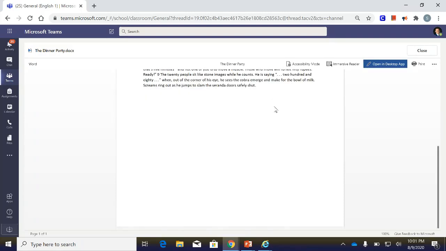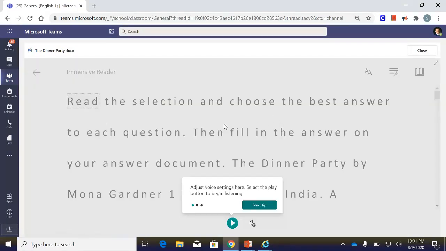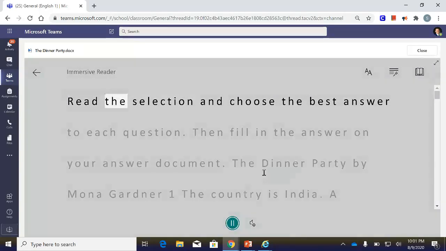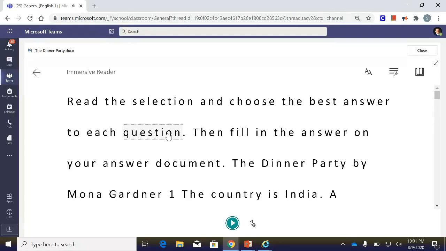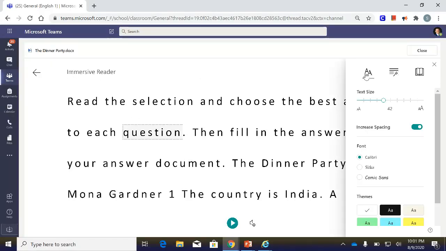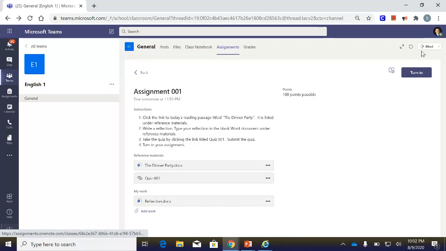And it'll load the reading passage. We would read the passage. If you need some help with the reading or if you'd like for it to be read to you, you can select Immersive Reader. And then play. And it should read it to you. And you can select certain words that you want it to read and things like that. You can change text preferences, colors, spacing, and make it look the way that you prefer. Okay, I've read the dinner party, so I'm going to hit Close on the top right.